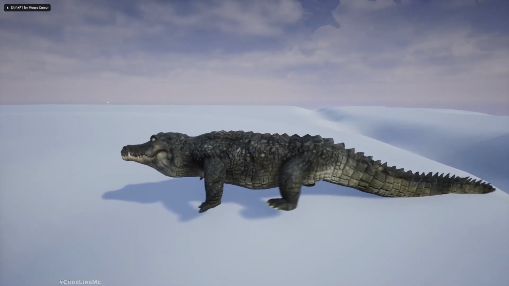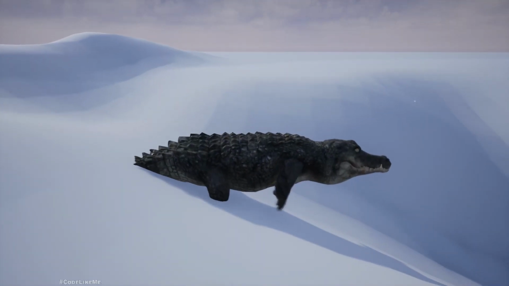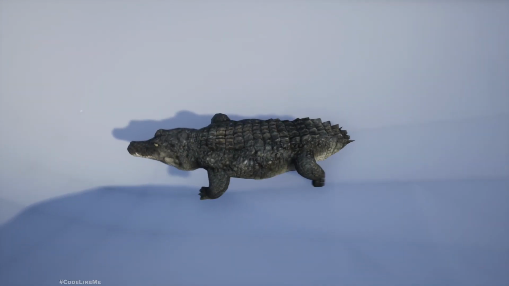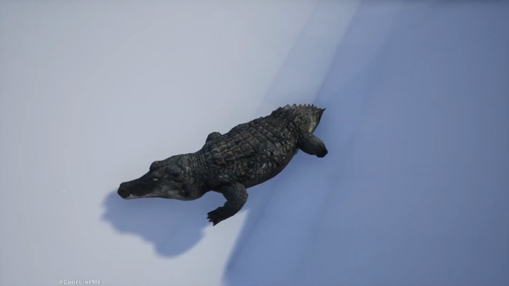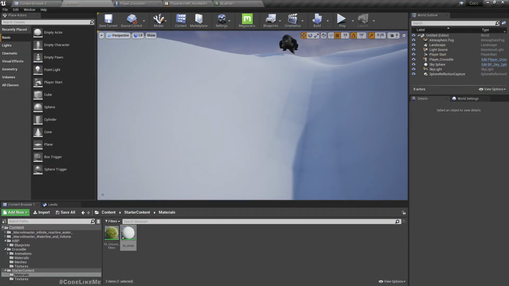Okay, so this is the crocodile character I have, and at the moment it doesn't have any IK. So let's see how to make its body align to the ground.